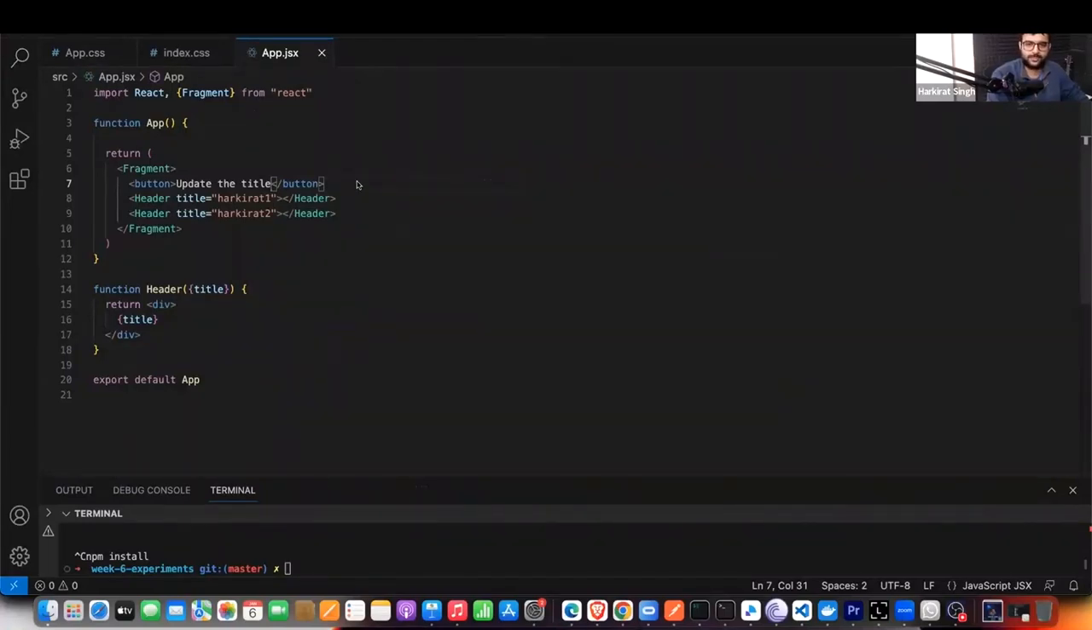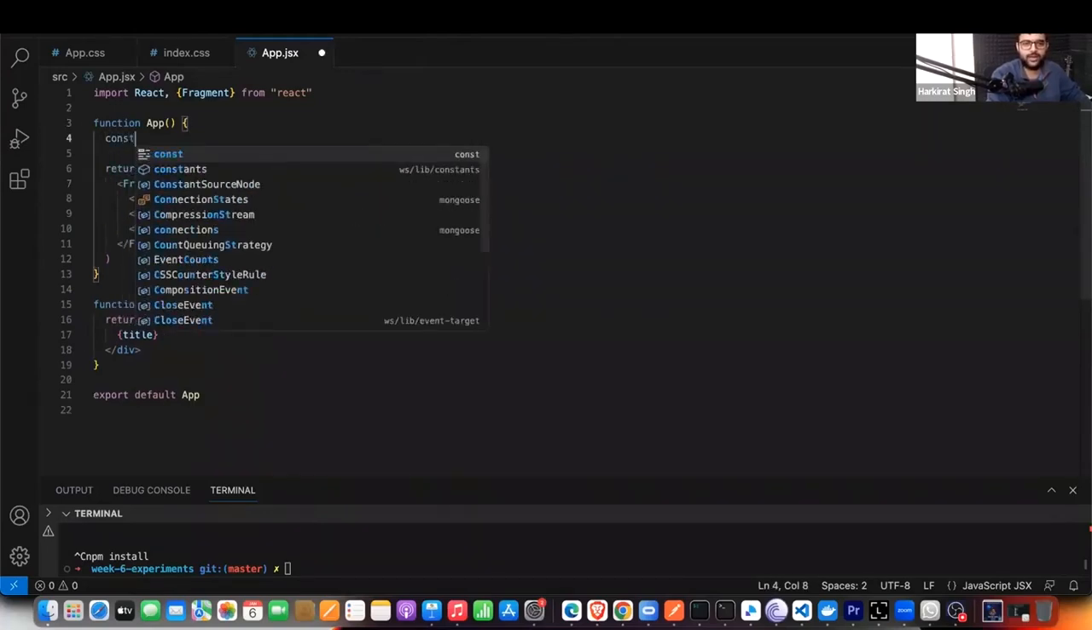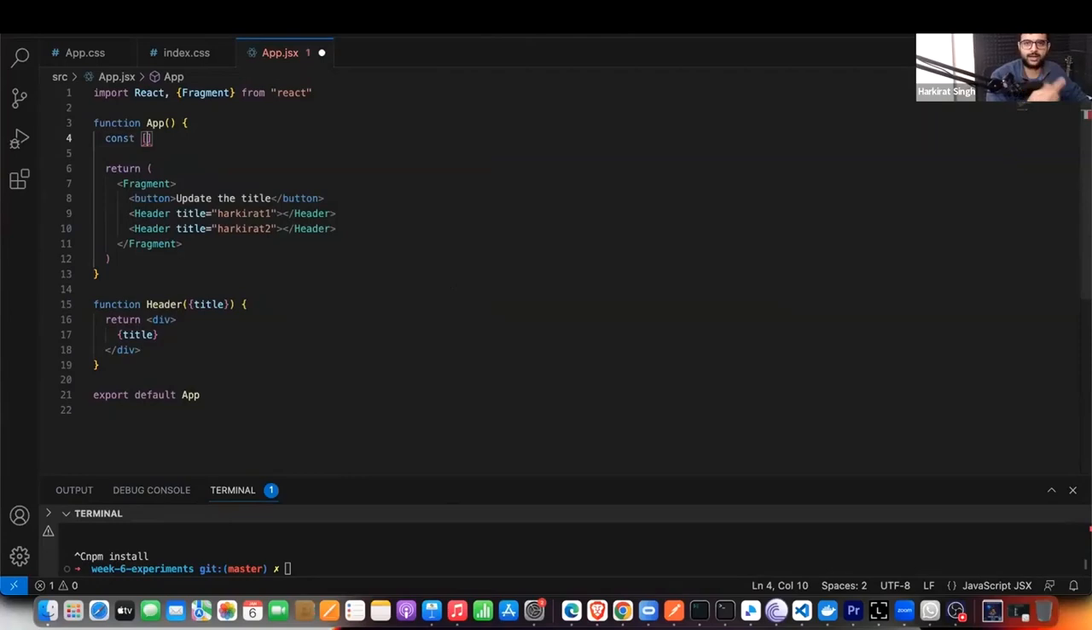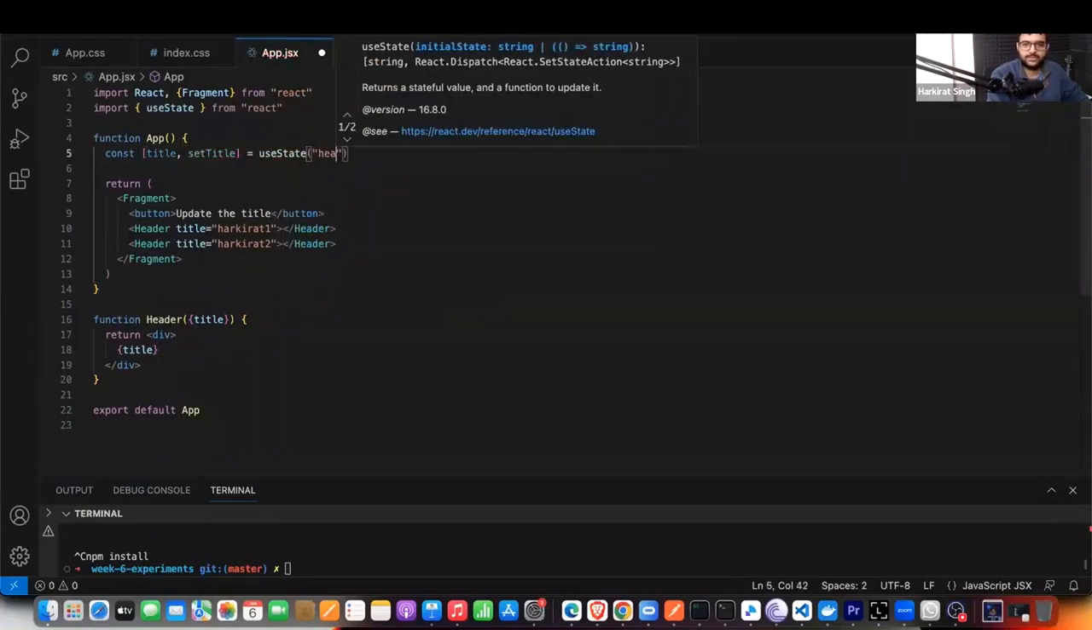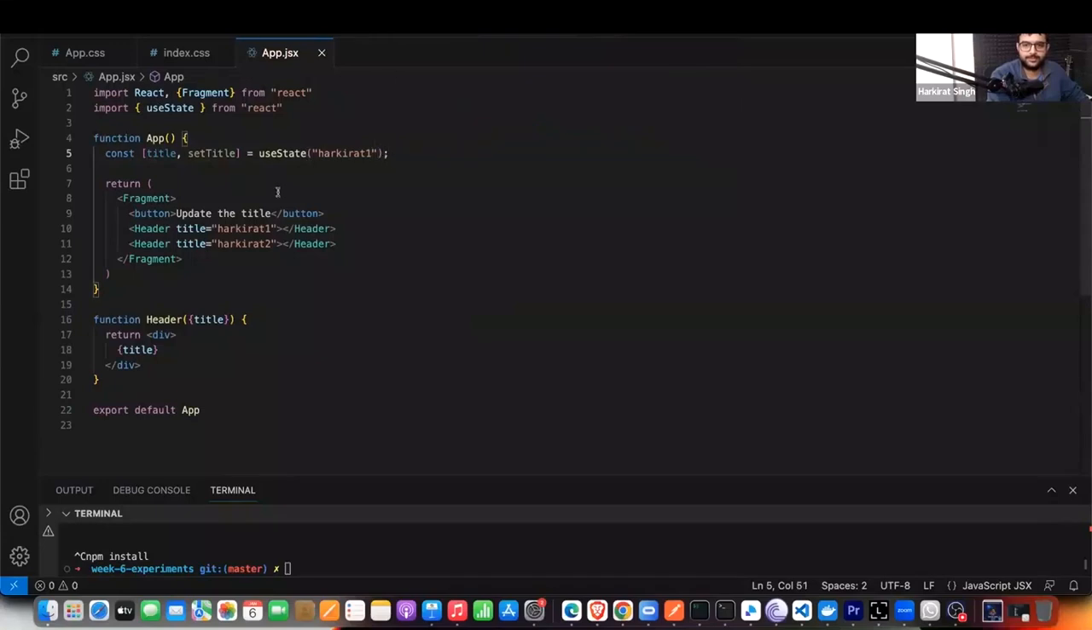Cool. I'm assuming this part is straightforward. Adding a button at the top is straightforward. Another thing that's straightforward is you realized until now you have to create a state variable that will keep getting updated so that the header actually re-renders. Const title, set title equal to use state. Initialize it with something. Hopefully these parts were straightforward.